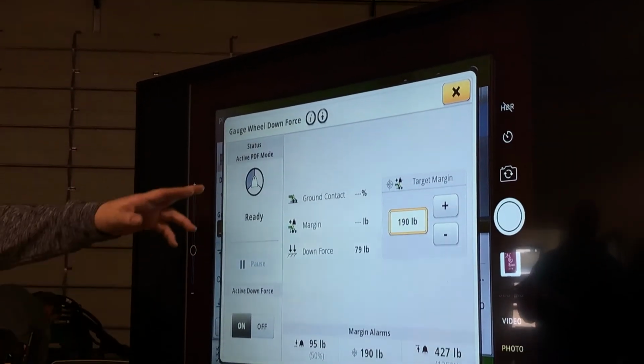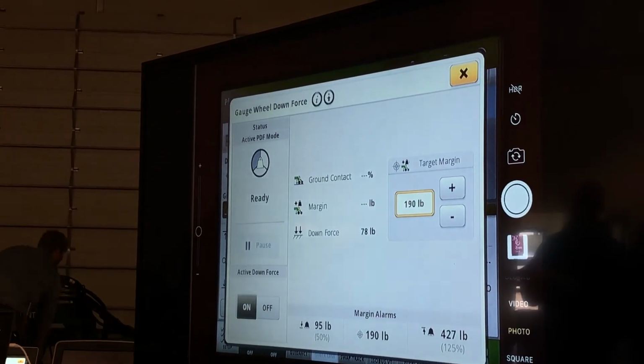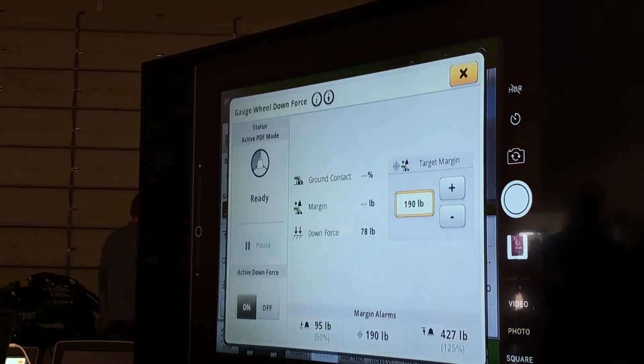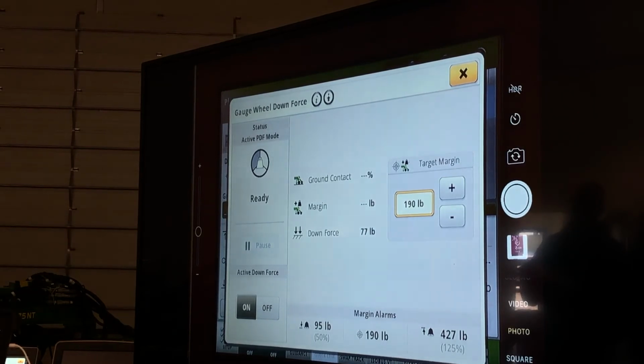The top left here, the pie that's filled in that darker gray, that's saying, hey, we have a hydraulic system, we've got sensors, they're working. At that point, it's ready to see the other conditions that need to be met.